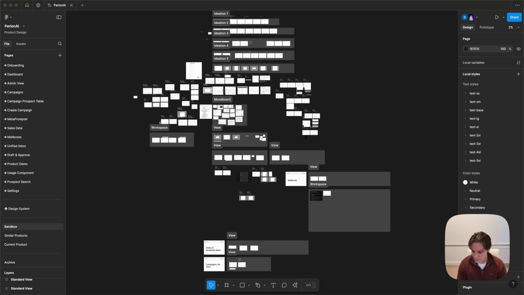Step 2 would then be working on the high fidelity designs, bringing things to life and creating a sleek, functional interface. And step 3 is then organizing the project file and handing off to ensure that everything is seamless for them to build.